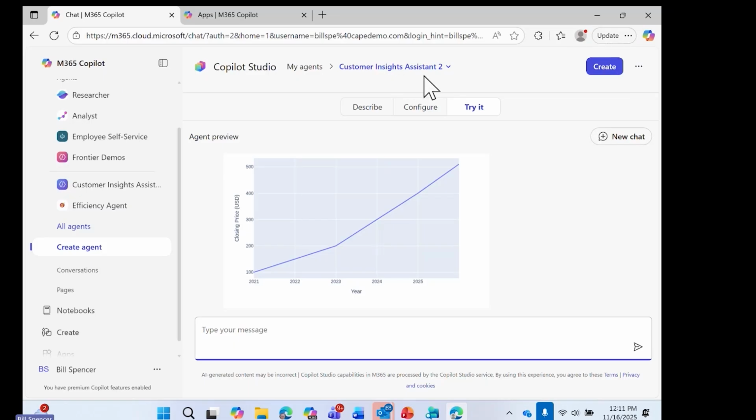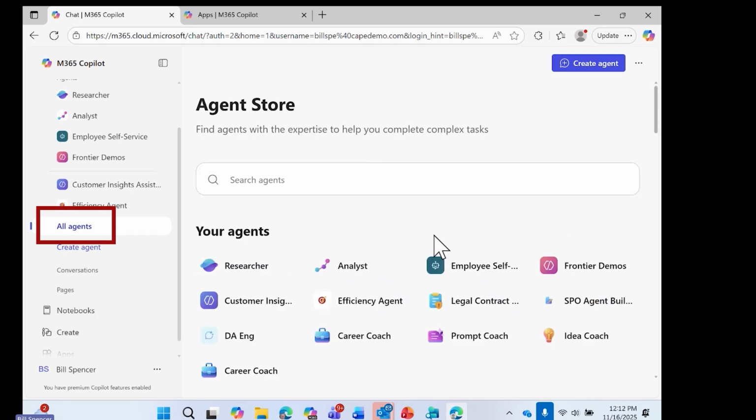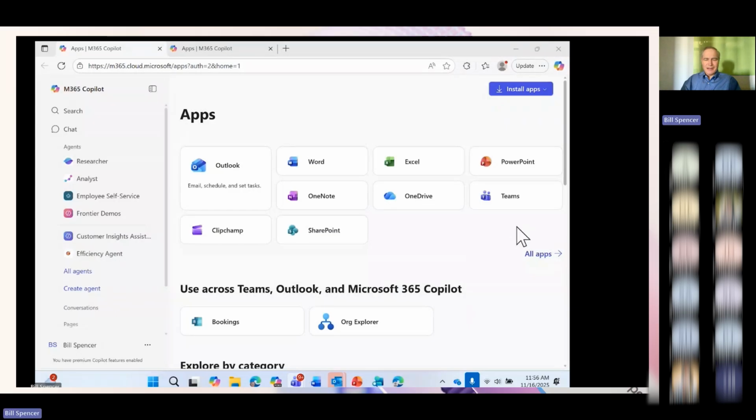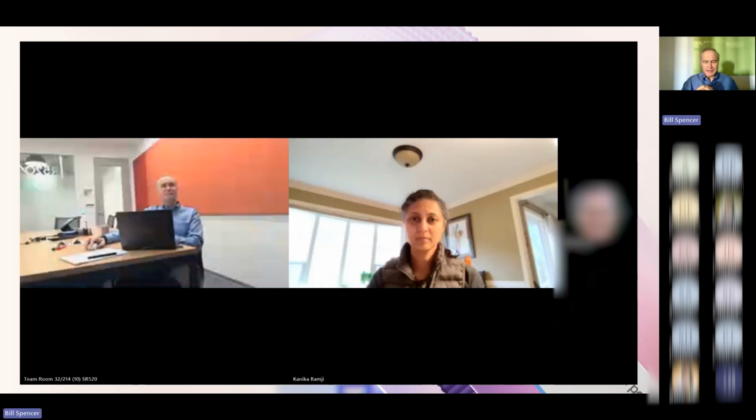The Customer Insights agent is an example of using templates in the Create Agent access to Copilot Studio Lite in order to create, in this case, a retrieval agent. In a moment, with Kanika's help, we'll show you how to create a task agent using agent templates in a website that has more instructions than are available by default under the All Agents agent store built into Microsoft 365 Copilot. Thank you.